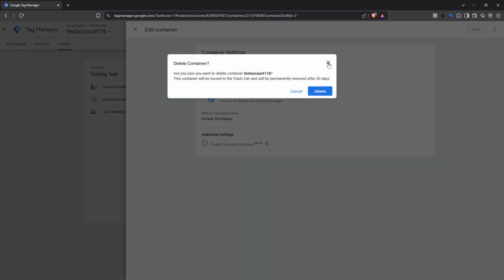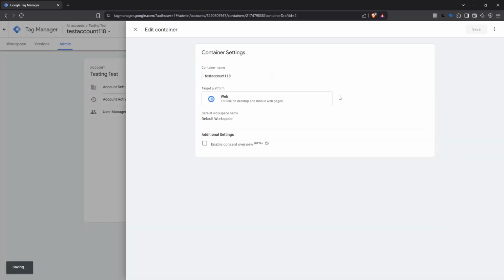At this point, a confirmation dialog box will pop up on your screen. This is a safeguard to ensure that you truly intend to delete the container, since this action is quite significant. Take a moment to double check that you've selected the correct container, and if you're sure about deleting it, go ahead and confirm by clicking the appropriate button in the dialog box.